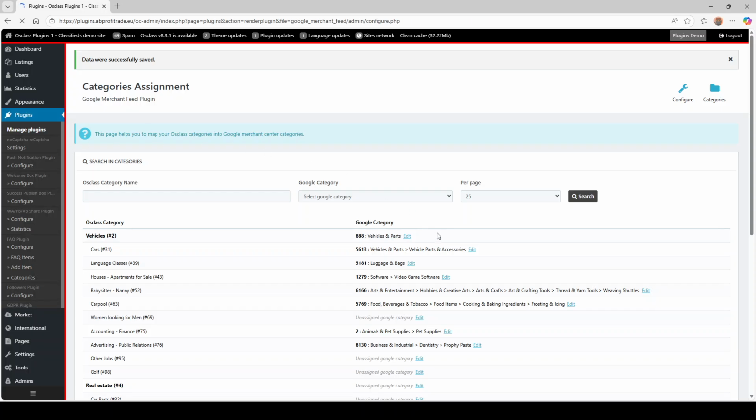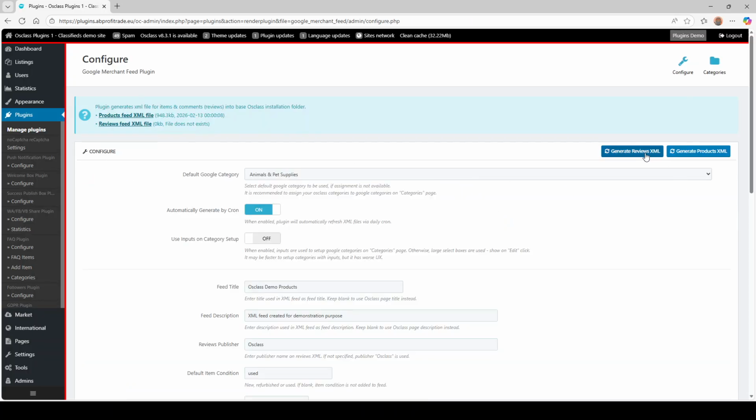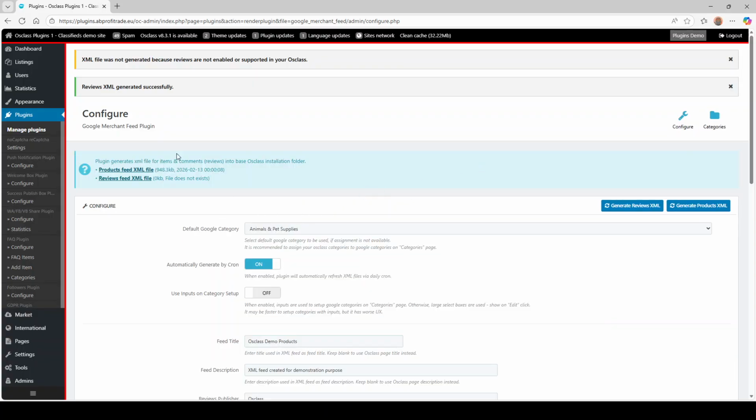Okay, we are done, and we can now generate. We have two files. One is for reviews: if your site is using reviews, and you have enabled comments with a reviews feature, you can generate a reviews XML. But in this case, reviews are not enabled in Osclass or not supported, so nothing is generated. You see this file doesn't exist.